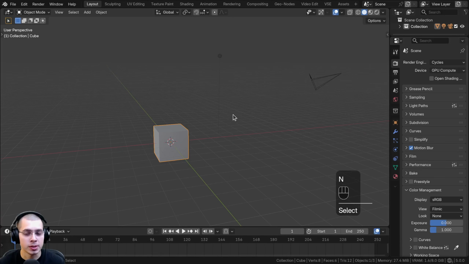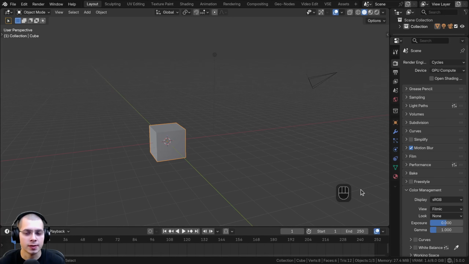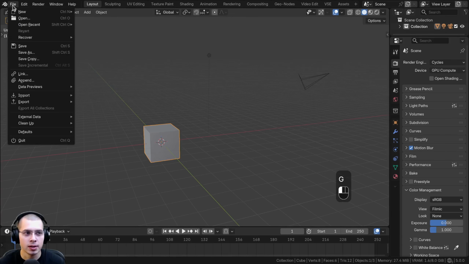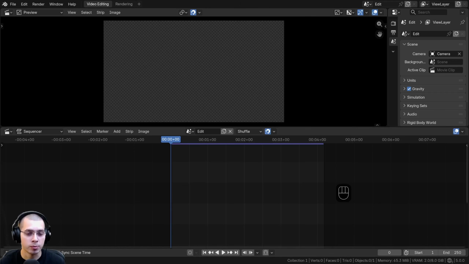So I've just opened up a new scene in Blender version 5, and my screencast keys will be right down here in the corner so you can see what buttons I'm pressing. Let's click on File, and we're going to click on New, and we're going to open up a new video editing. So from my file browser, I'm going to click and drag, and I'm going to drop in the video here.